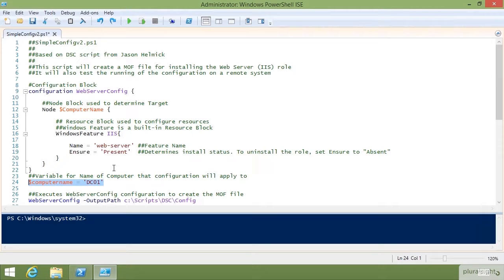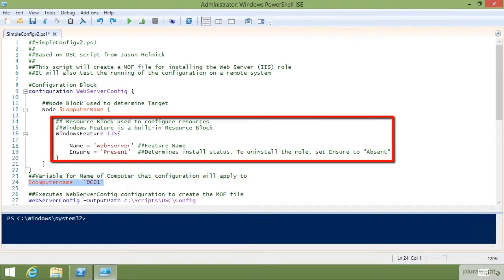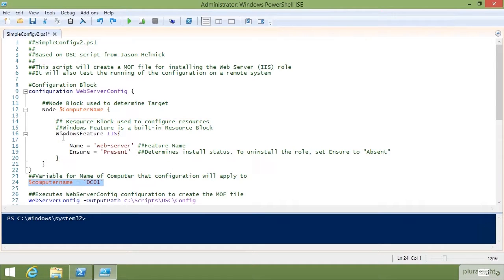Then inside the node block, I put in the resource block. And this is really where all the work happens, because the resource block is used to configure your resources. In my case, I'm accessing the WindowsFeature resource, which is a built-in resource block inside of PowerShell for DSC. And then I'm accessing IIS in the Windows feature. Under the resource block is where I set the settings for my server.